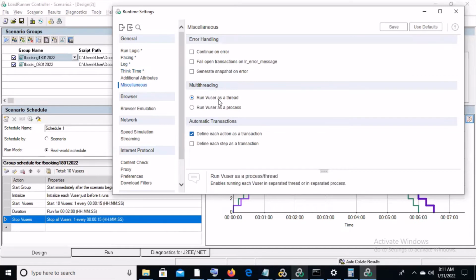We have two modes: run user as a thread and run user as a process. For all web-based applications, we can use run user as a thread. For all desktop-based applications, we can use run user as a process.